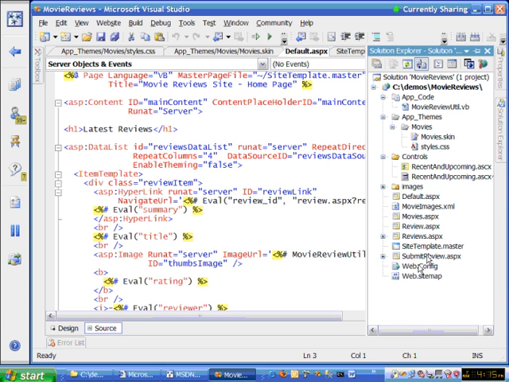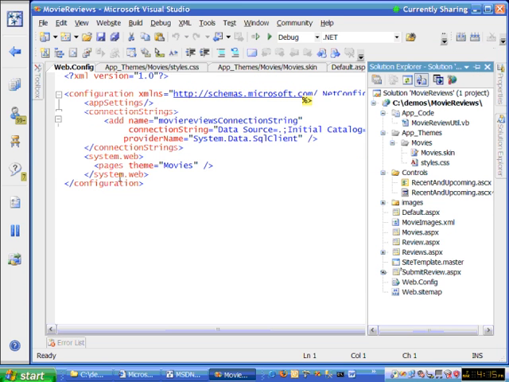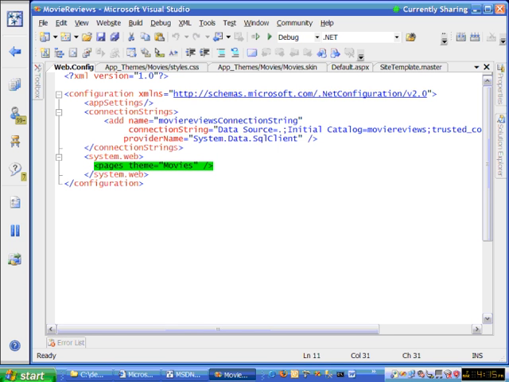And the way we've done that here is if you look in the web.config file, you'll see a pages element with a theme attribute set to movies. And that's what hooks it all up. So every page in the site by default will have a movies theme applied to it because of this configuration setting. Okay, so let's look at a couple other features here.